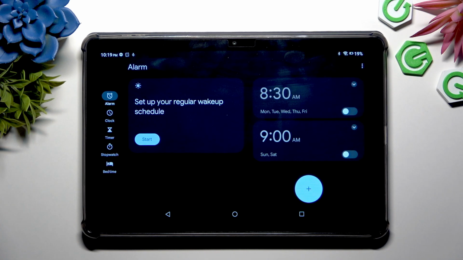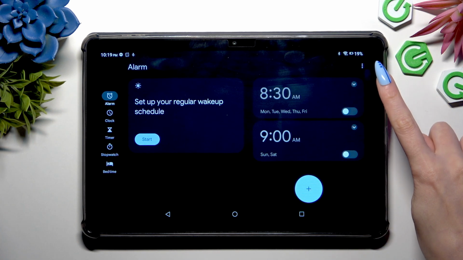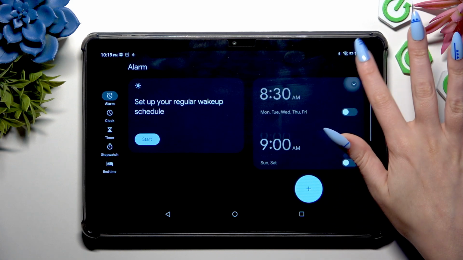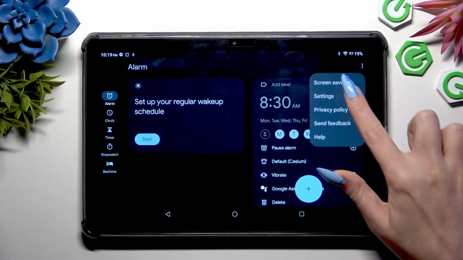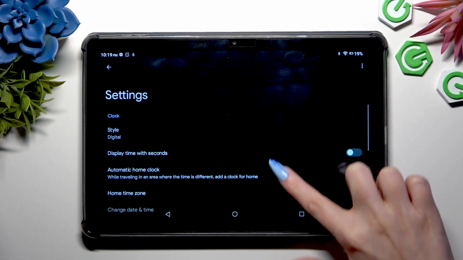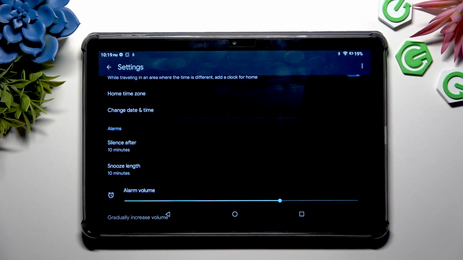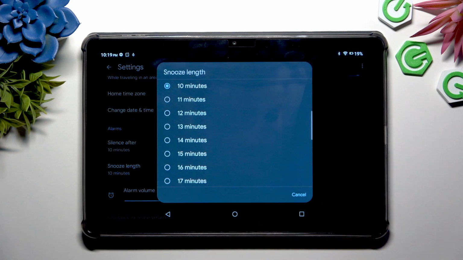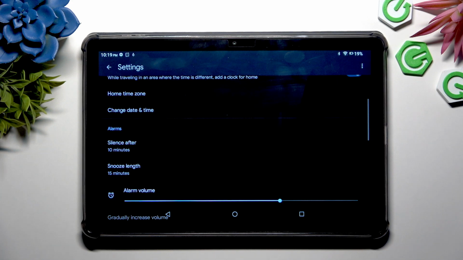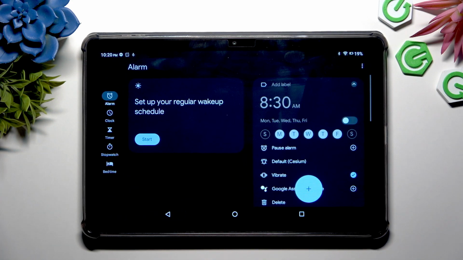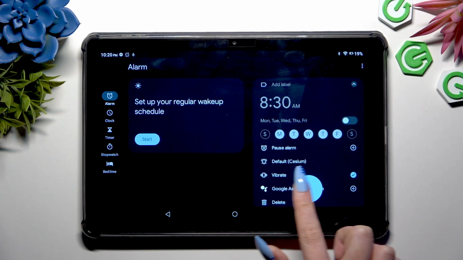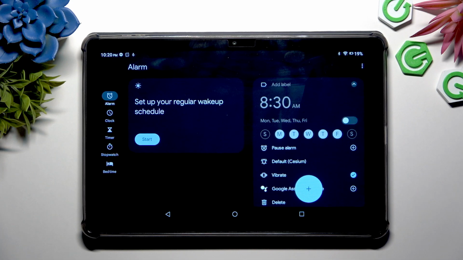And before doing anything, click on those three dots at the top right corner to select settings and manage all of those under alarms however you want to, like snooze. Then go back, and to create a brand new alarm, use this plus at the bottom right corner.